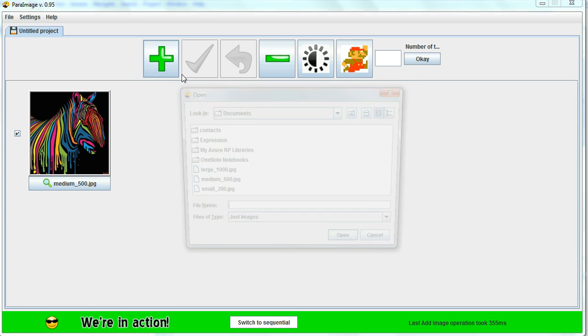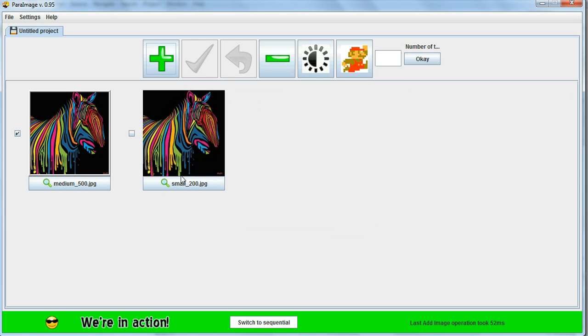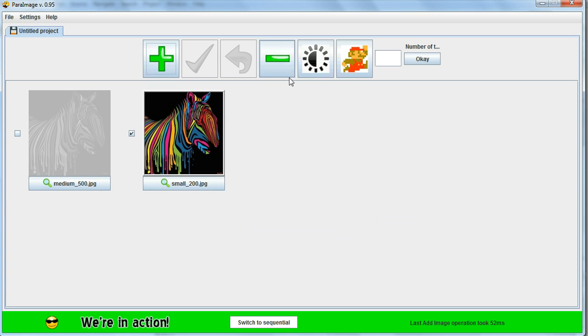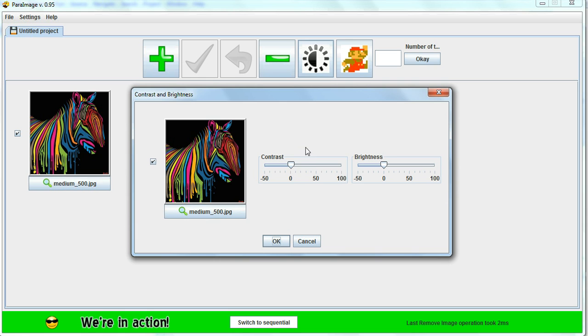I can add another. So I'll add in, say, the small image. It's the same image, so I can select the small image and get rid of that. And back to the medium image, what I can do is now we've added two different filters. One of them is called the brightness and contrast. So if I click on that, you'll notice contrast and brightness come up.